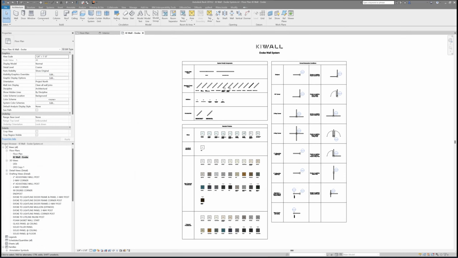Welcome to this demonstration of the KI Wall Evoke Wall system for Autodesk Revit. This content was developed in Revit version 2019, making it compatible with Revit projects in version 2019 and later. The Evoke Revit content download includes a single Revit project file. This file contains all of the components that are required to accurately configure Evoke within your architectural projects.